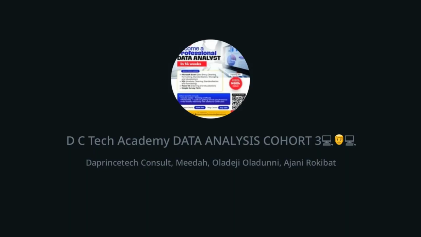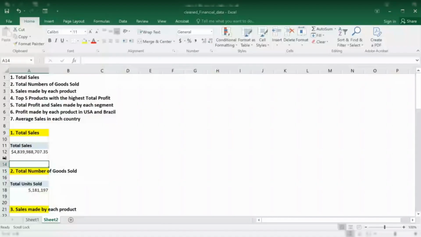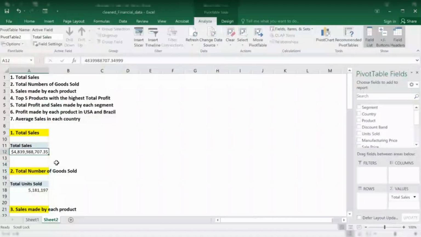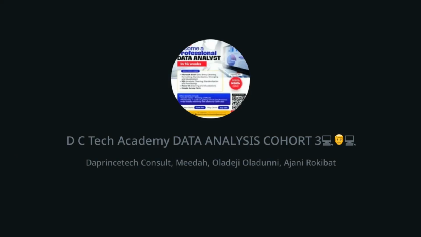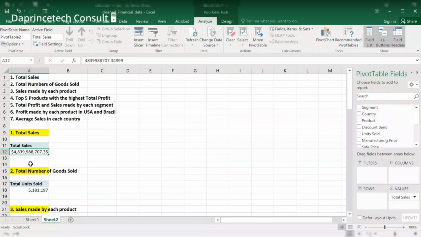So they ask me, what is the total sales made in the supermarket? I can tell them the total sales made is what? 4,839,000,000. Sorry, is it 4 billion or trillion? I think 1, 2, 3. This is 4 trillion. You can see 4,839,988,707. So with this now, it will be easier for you to discuss everything you have.